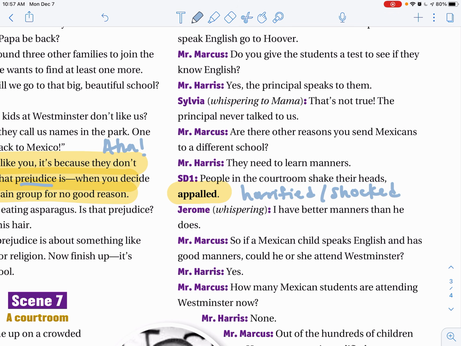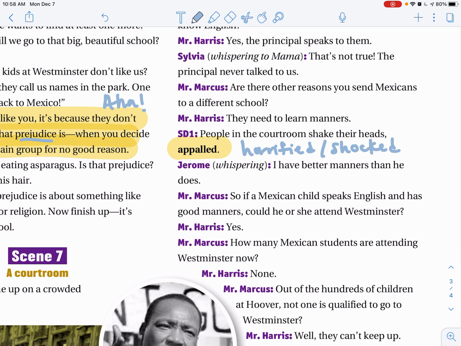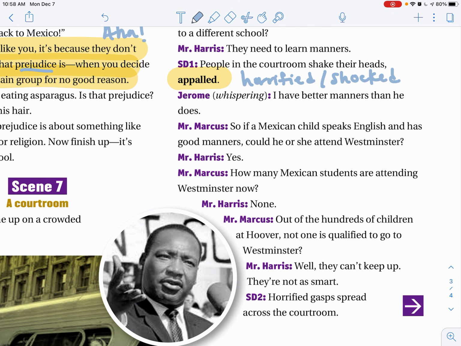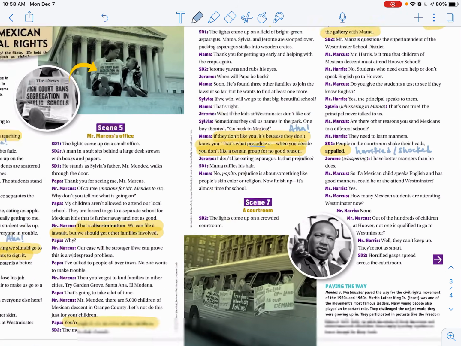I have better manners than he does. So if a Mexican child speaks English and has good manners, could he or she attend Westminster? Yes. How many Mexican students are attending Westminster now? None. Out of the hundreds of children at Hoover, not one is qualified to go to Westminster? Well, they can't keep up. They're not as smart. Horrified gasps spread across the courtroom.